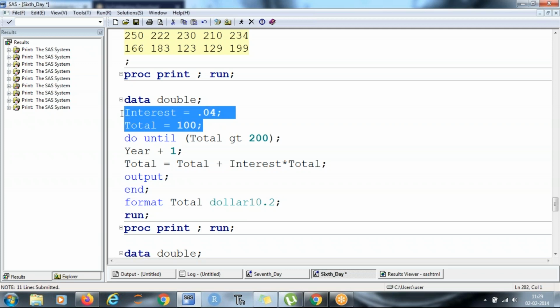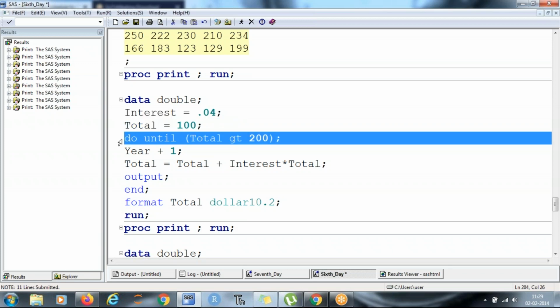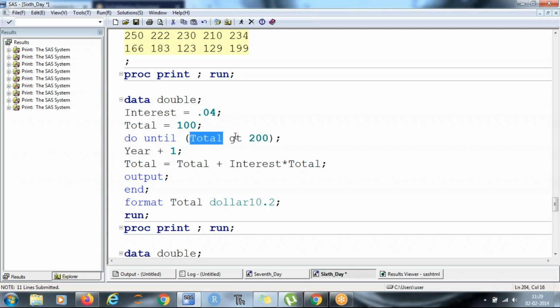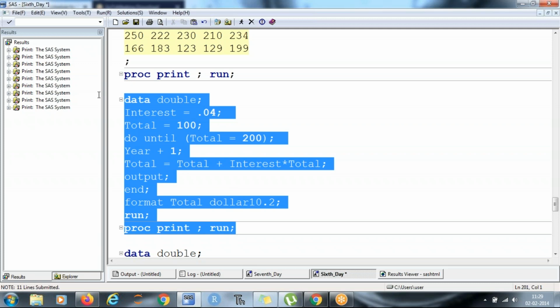These are two things which are known beforehand. The only thing which you need to focus on is do until, and the condition which you are going to write. What if you have written like this? My system has gone for toss because this condition will never be true, and my system will keep on running.